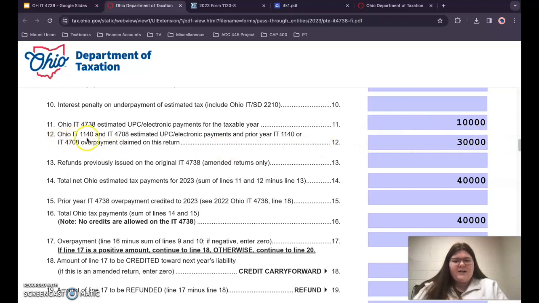4708. So we have Ohio IT 1140 and IT 4708 estimated payments and prior year overpayment. That doesn't apply here. So that's why we have $30,000 here. And then they decided in the fourth quarter that, hey, we should really take advantage of this IT 4738. And so they made that last $10,000 payment as an estimated payment for the IT 4738. So their total payments are $40,000.